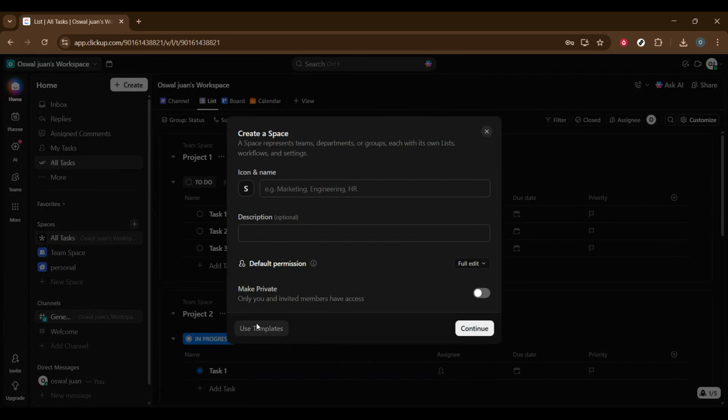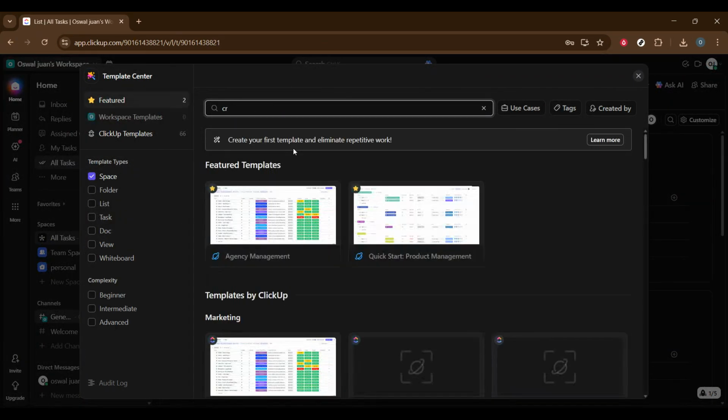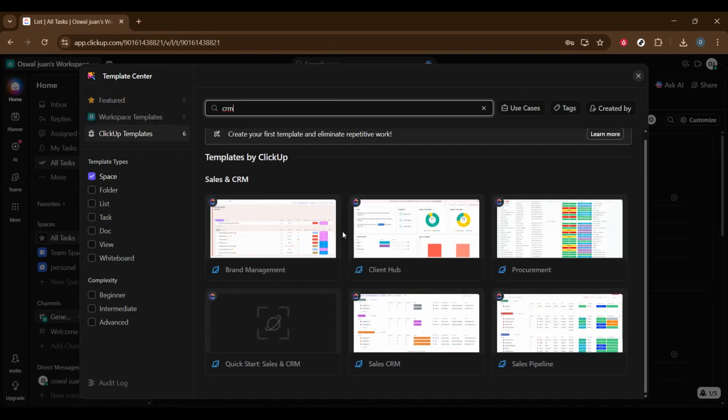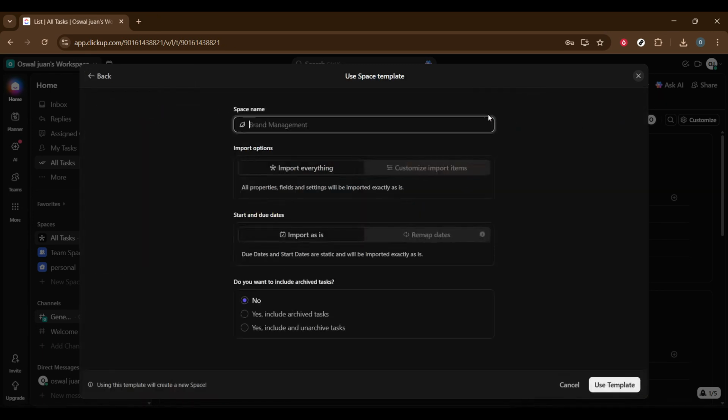Now it's time to customize data fields so you can track the specific information that matters to your business. Open any list in your CRM space and click on the three dots menu, then select Custom Fields. Here you can add fields like contact name, email, phone number, company, deal value, lead source, and status.